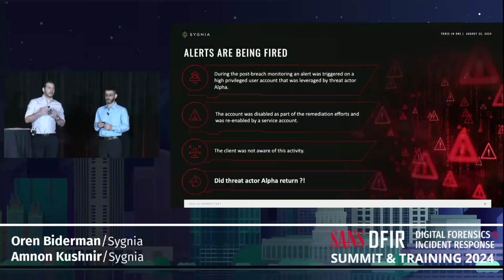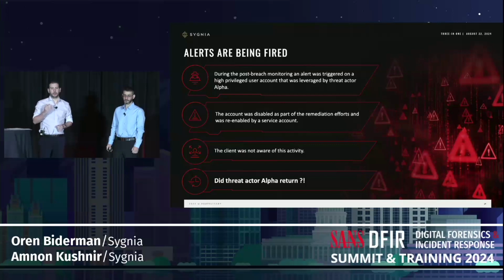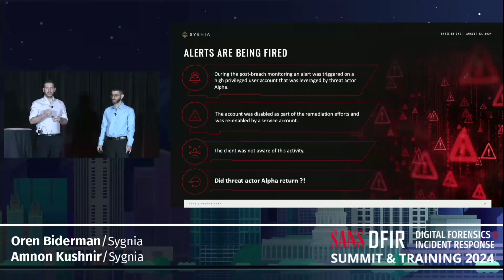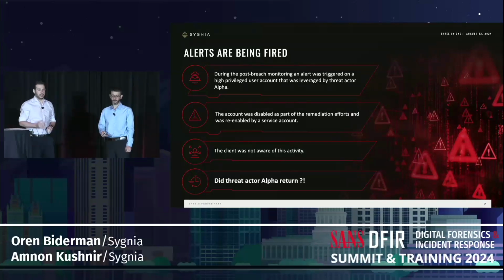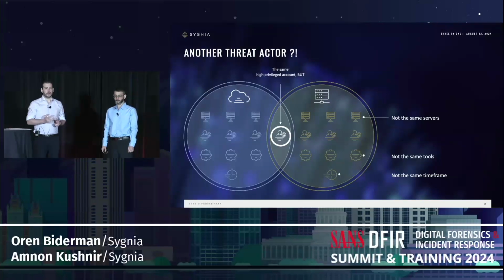So as part of this monitoring effort, after a few days, we just see new alerts being fired on the same high-privileged account that was used by threat actor alpha. Now, in parallel to starting an investigation about what is the nature of this activity, we went and asked the client, hey, are you familiar with this activity? In our investigation, we revealed that this user account was re-enabled by a service account. Then the client was able to confirm that they are not aware of such activity. So we immediately thought, do we just see threat actor alpha returns? Now, it was true. This was the same high-privileged user that was used by threat actor alpha.